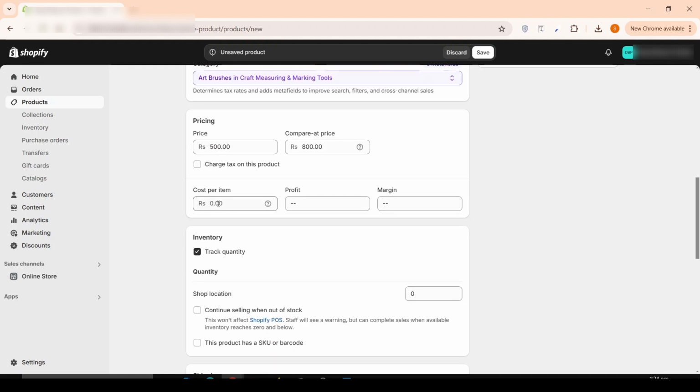untick it. The amazing thing is you can also get an idea of how much profit you're getting. For example, the cost of this product is 300 to me. It is directly showing that you are getting a 200 profit and a 40% margin on this product. And that's great. In the overall calculation, it helps a lot.